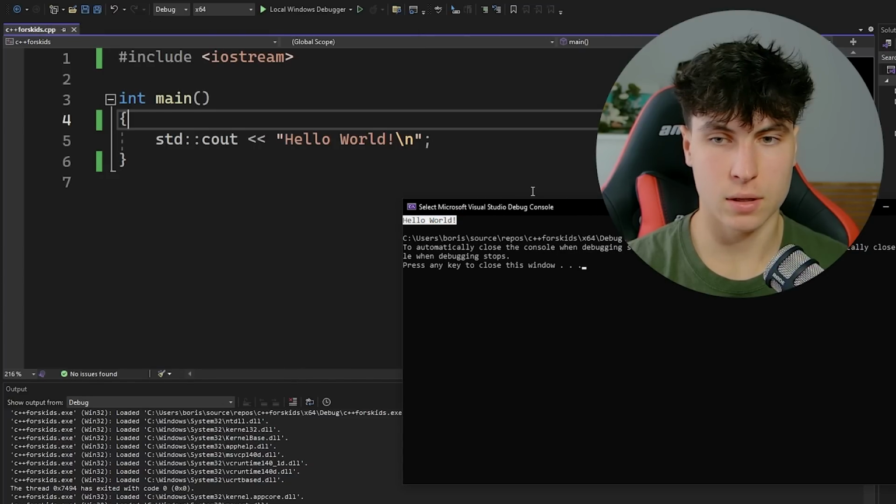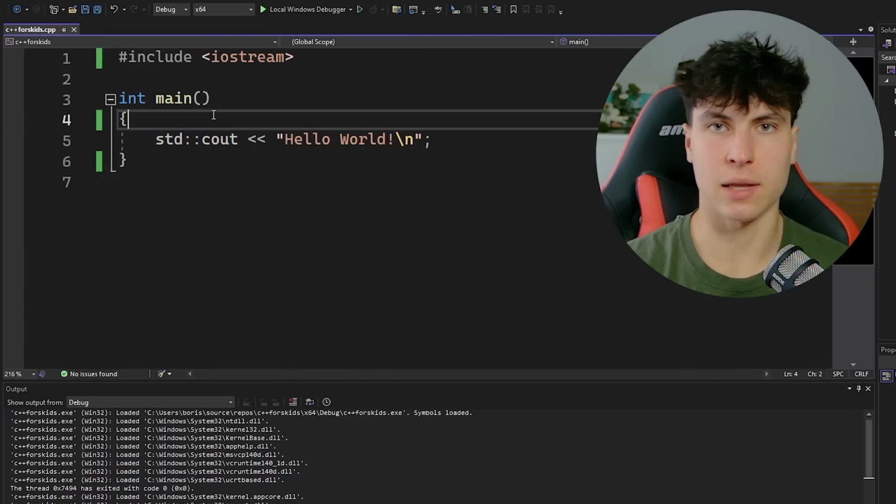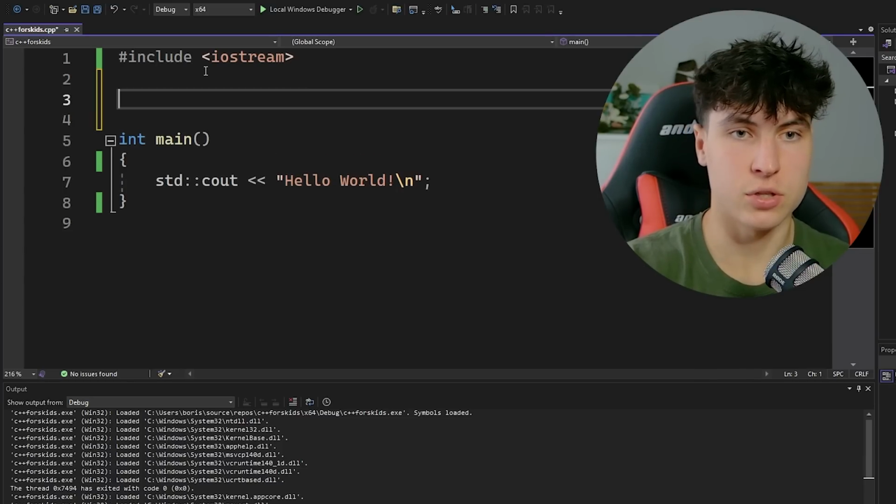To run this, you can just click on local Windows debugger and boom, we see that it outputs hello world. And yeah, back to the standard library thing, something that you can do is just use the namespace.